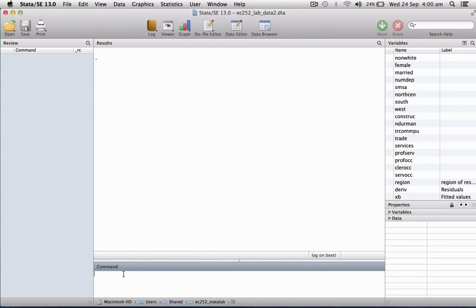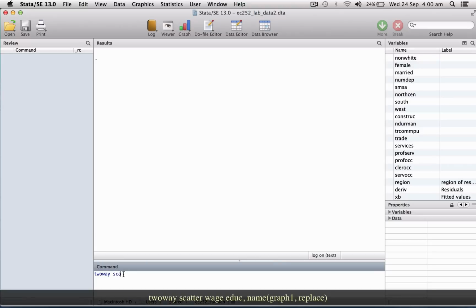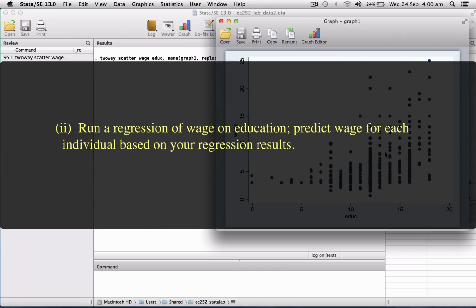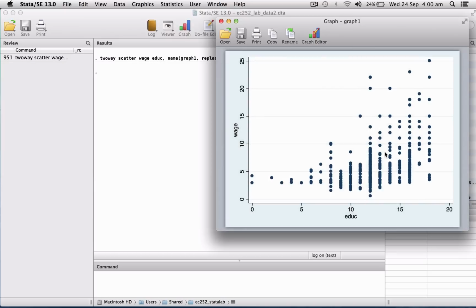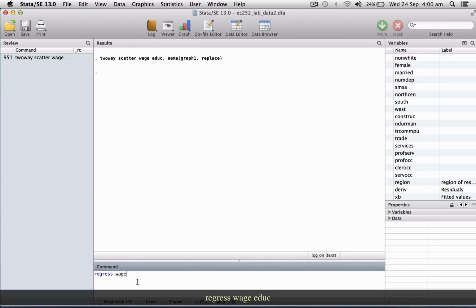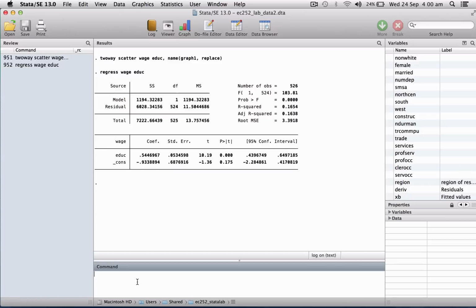To create a scatter plot of wage and education, we type twoway scatter wage education, and we're going to name the graph as graph1, and this produces a scatter plot. Now we're going to run a regression of wage on education. We're going to type regress wage education.